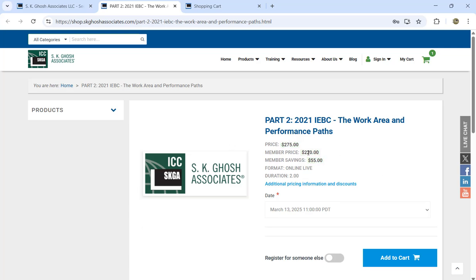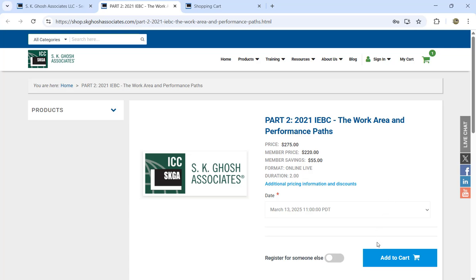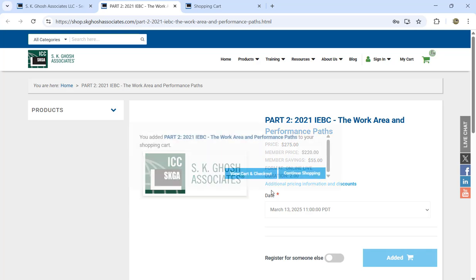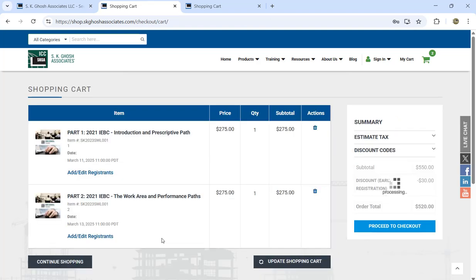Here I see the title, the prices, the date, the details, and the speaker bio. I decided I want to register for this, so I'll click on Add to Cart. And here I will be checking out. Okay, so here I see both webinars. Again, I get a discount because I'm registering early for the second one as well. So I can proceed to check out.